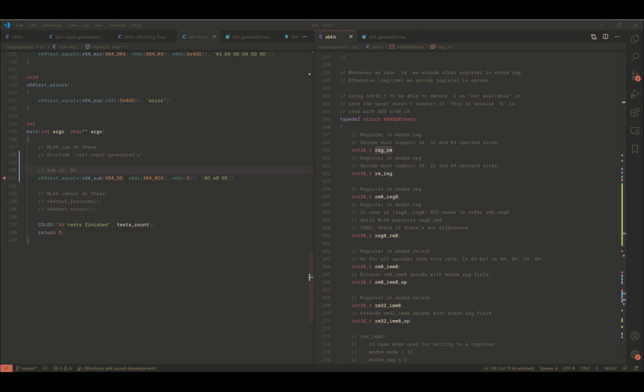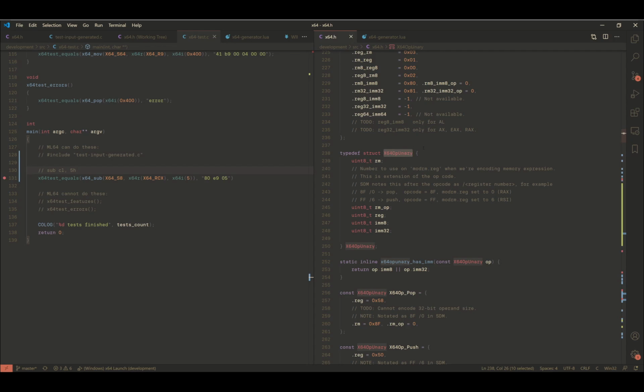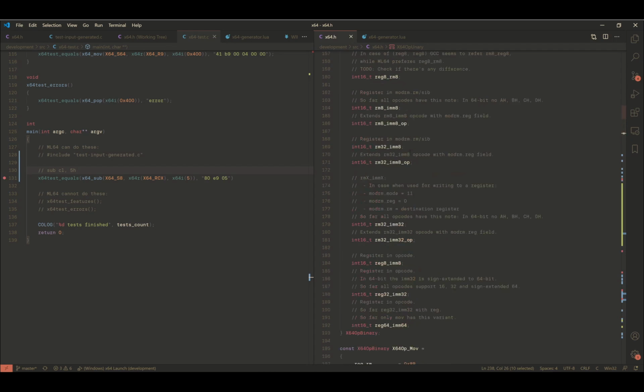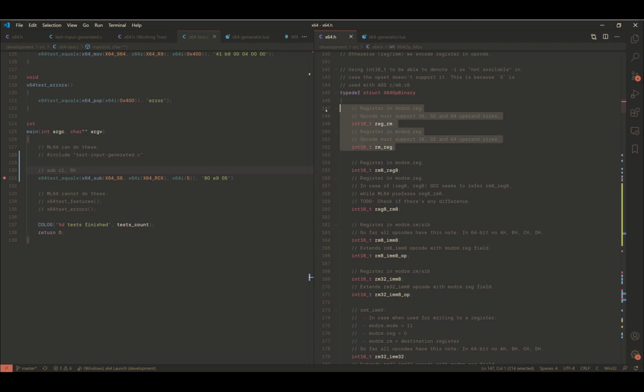So in the x64 binary there is x64 OP unary. These two represent a set of opcodes for each instruction. I eventually decided that I will have just two general ones, where the first one is register on the left and memory expression on the right. And the requirement for it to be set here is that it must support 16, 32, and 64 operands. Same for the other way around.